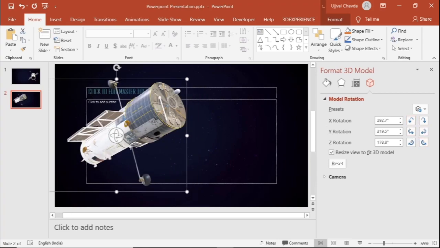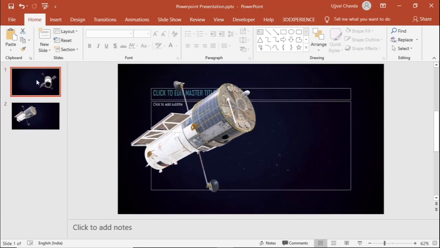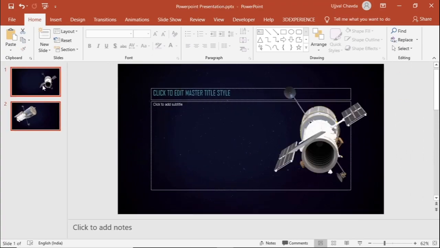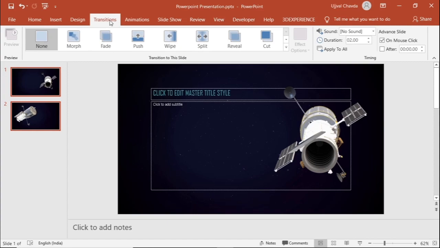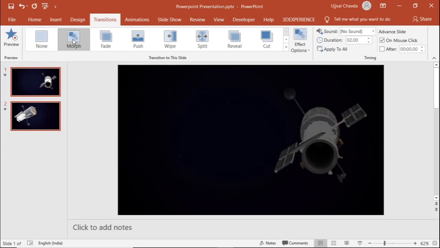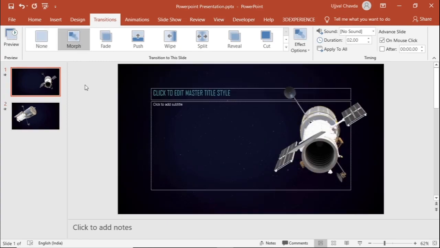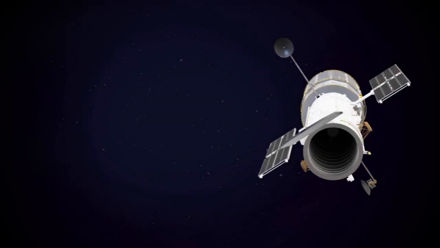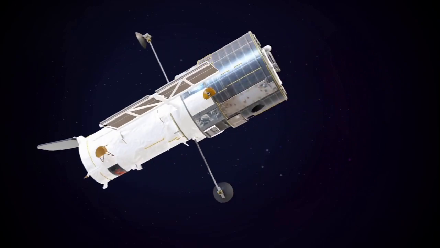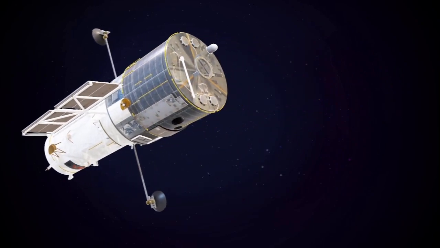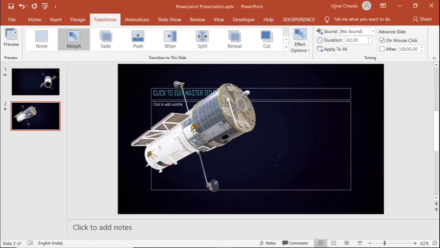We can also animate the model using PowerPoint. Once we have created the slides, we can go to Transitions and add the Morph transition. It will allow us to create an immersive experience directly in PowerPoint. So let us see what we have created. Within just a few steps, we can create the immersive experience.